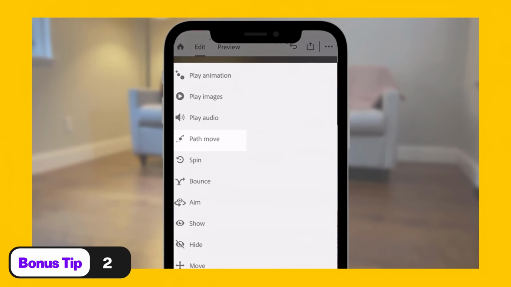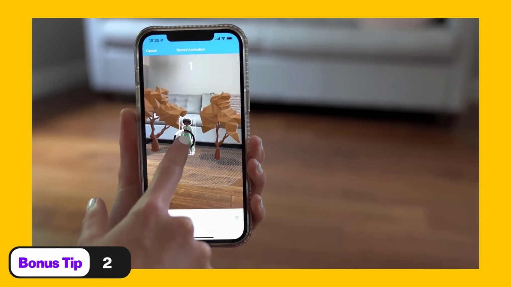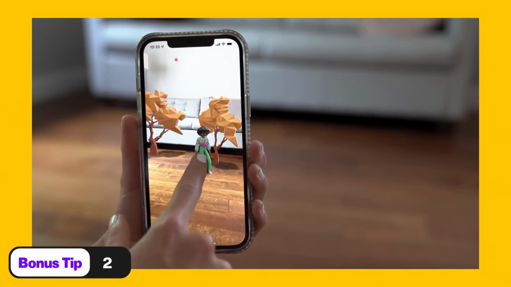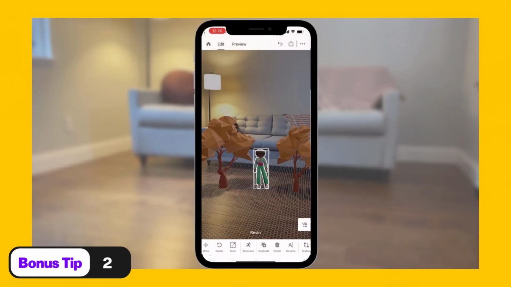And a bonus tip here is to combine Aero with After Effects to design immersive AR storytelling experiences. You could create a product demo where users can interact with animated elements in real spaces, and that will make the presentation far more memorable.